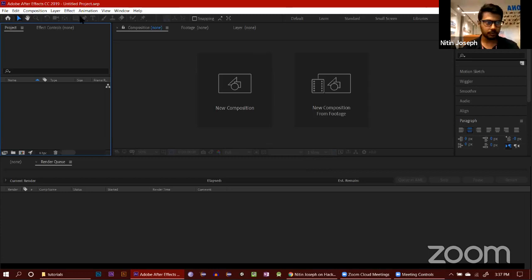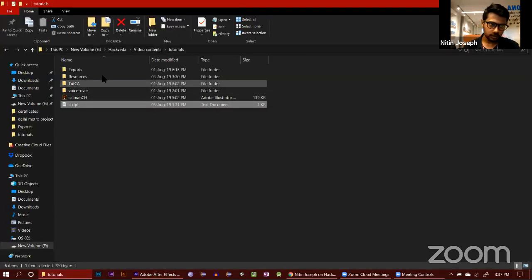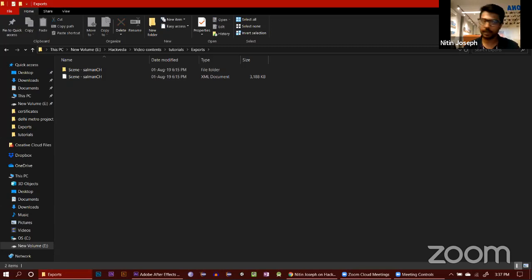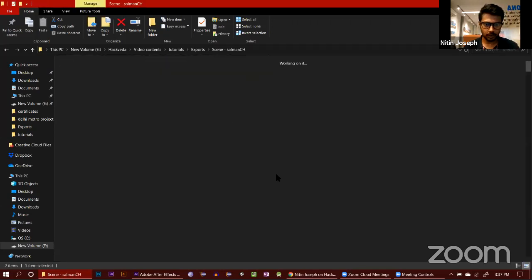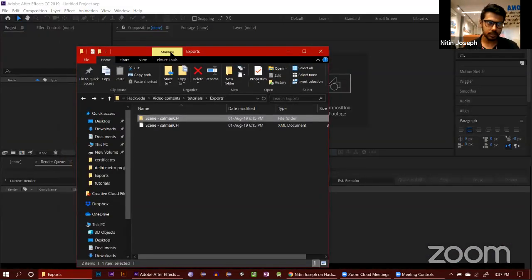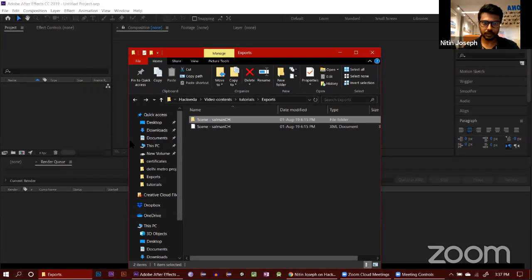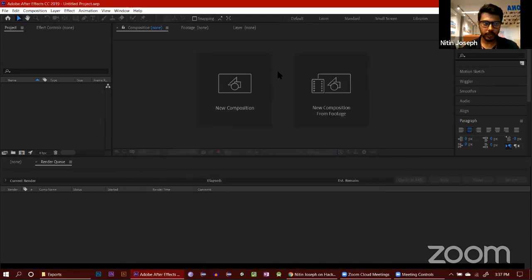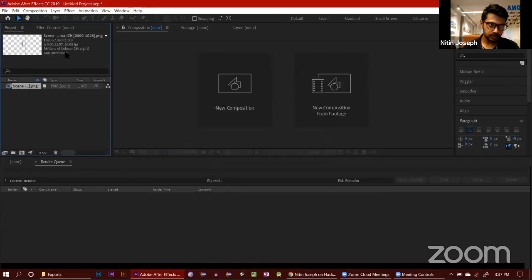So let's start off with, first of all, importing the export from Character Animator, right? This was the folder that had all the images, actually all the frames that were required. Here you can see in the background I have After Effects open, and this is the folder which has all the PNG sequences, right? So I'll just drag it into this particular window, and as you can see it has been imported, and you can see the preview on the panel here, right?